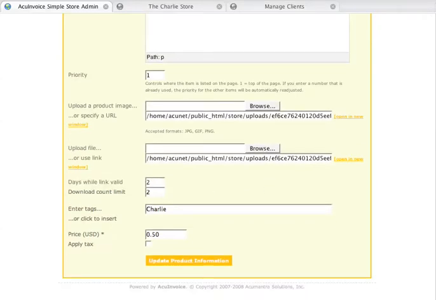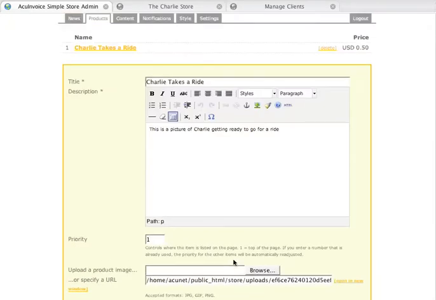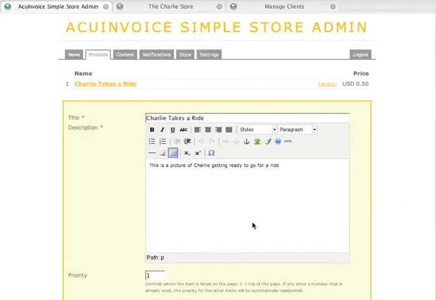Days while link is valid. So once the script sends the purchaser this file, the link that it will be sent in that email will only be valid for 2 days and for a maximum of 2 downloads. And whenever someone purchases this product, it's got the tag Charlie associated with it. So that tag will be added to the invoice, and all invoices that are created via the purchase of this product will have that tag associated with it. You can see that we've set a really low price of 50 cents, and I've already updated the product information, so I'm not going to do it here. Really simple configuration of adding products here.